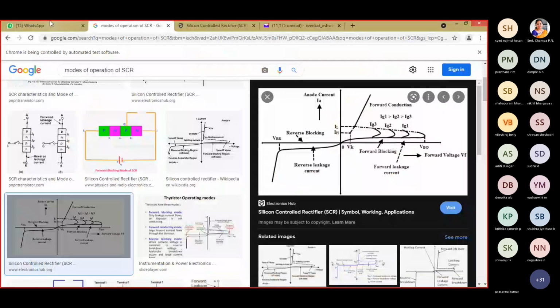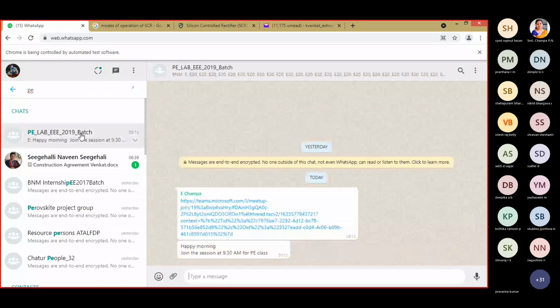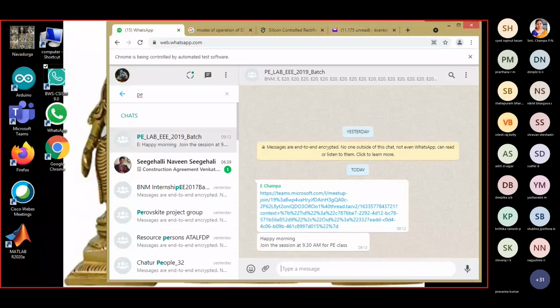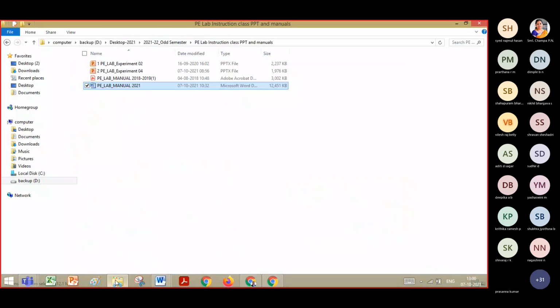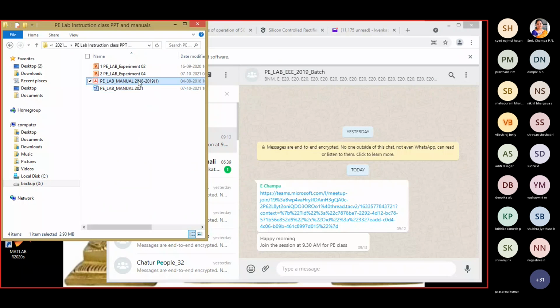Right. Let me go to, where is it? P lab session. P lab. Let me share the manual, everything, right now. Yeah, P lab manual. Champa ma'am.